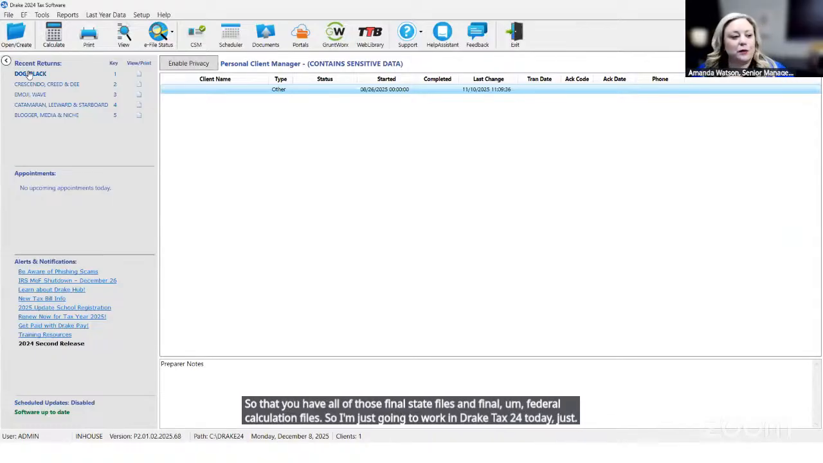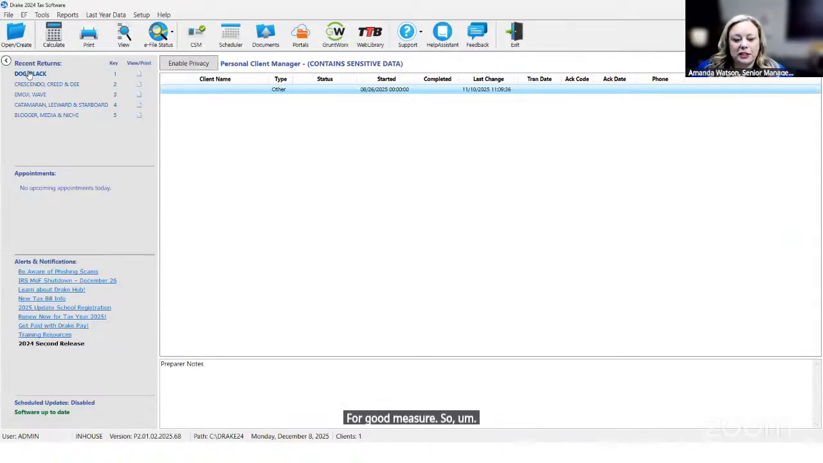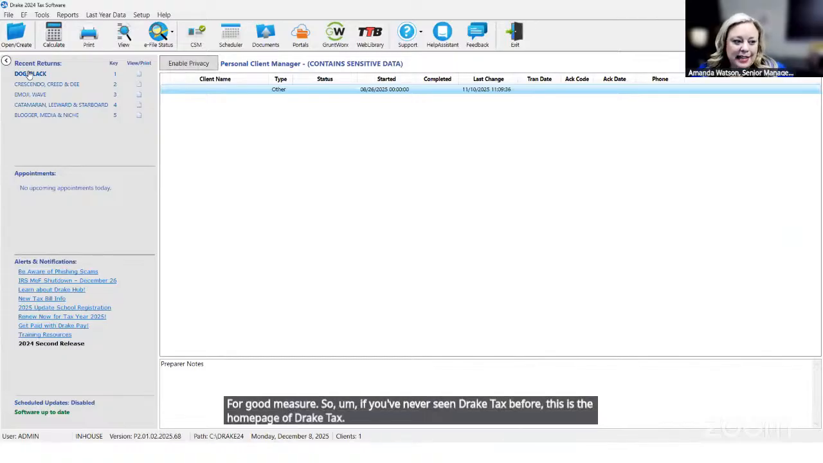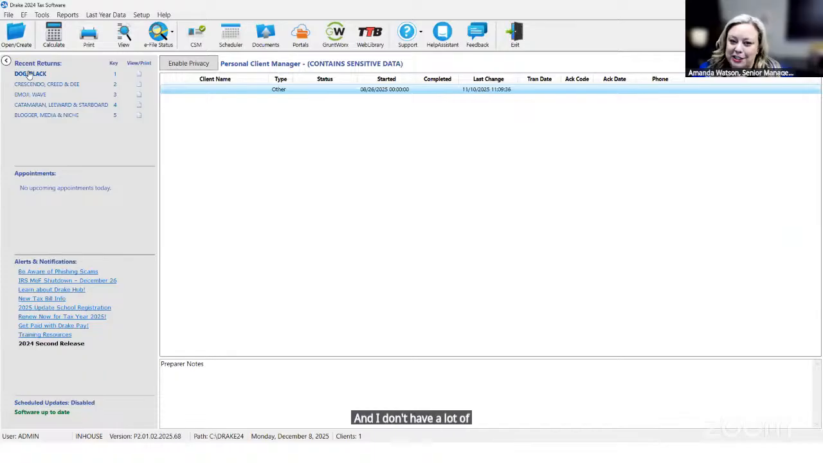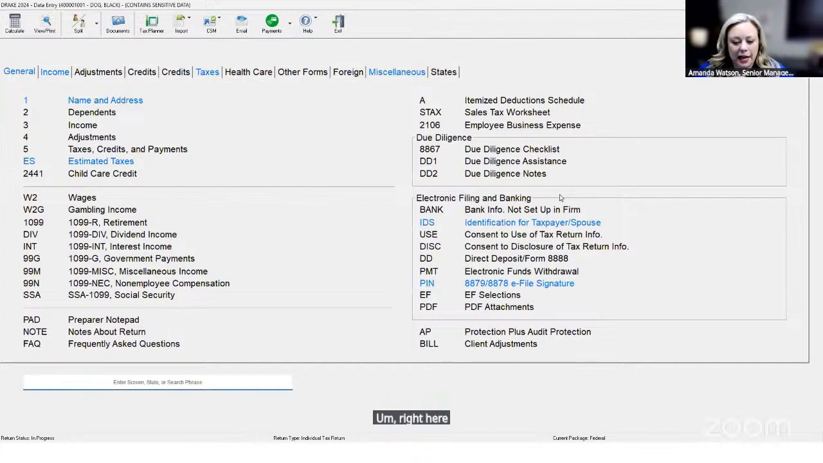So, if you've never seen Drake Tax before, this is the homepage of Drake Tax. And I don't have a lot of clients entered into this version of my Drake Tax because it's just one I use for demonstration. But I've been working on a return right here, and it's just a 1040 return. And I want to show you how we can enter Schedule C information.